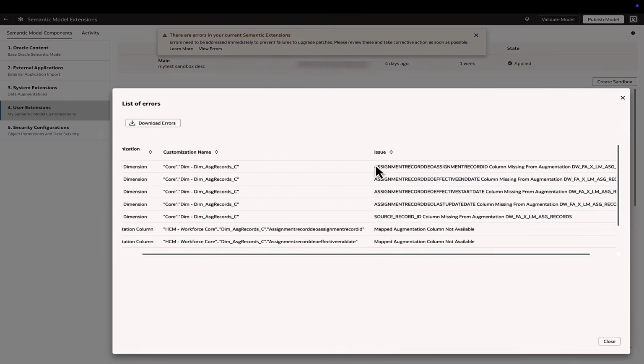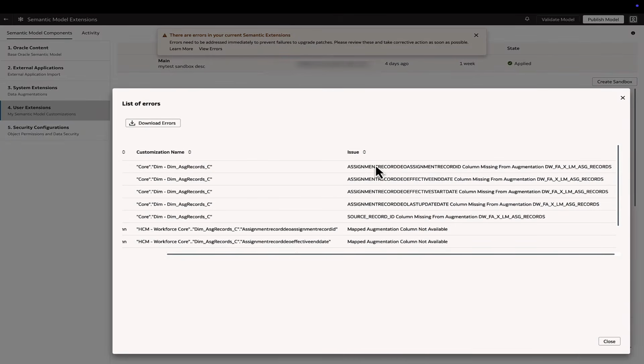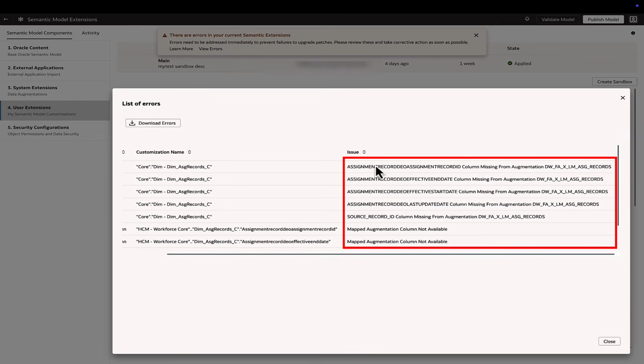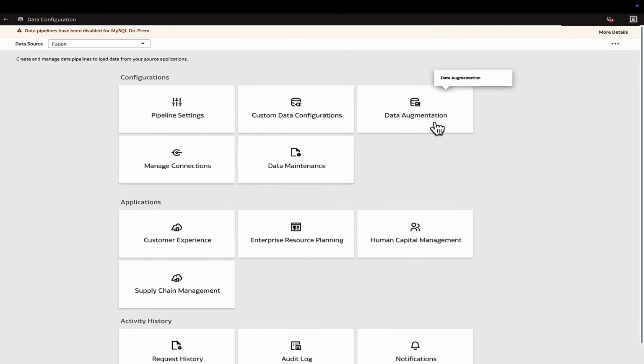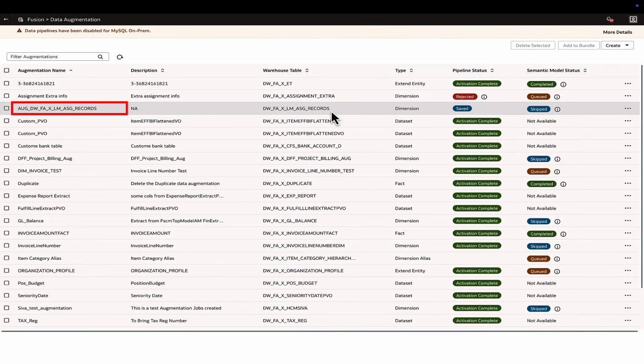One common challenge during validation or while applying the sandbox is the missing augmentation column error. This usually occurs when the subject area contains inconsistent references to deleted or unselected augmented columns. Start the investigation by navigating to the corresponding data augmentation and check if it is active.